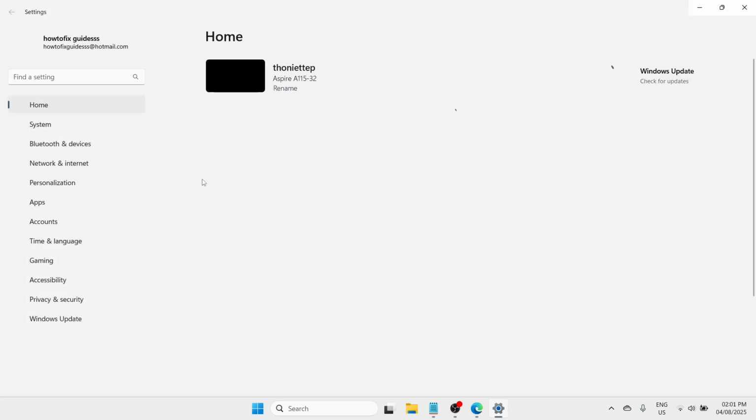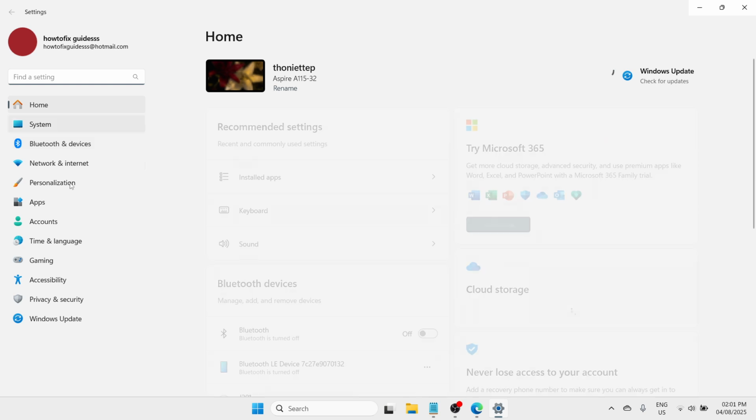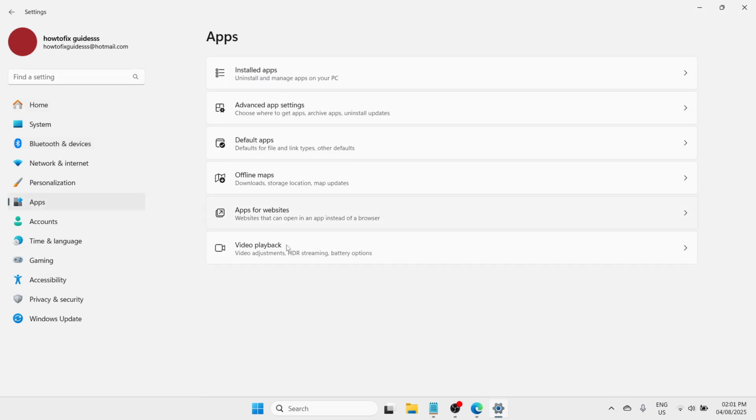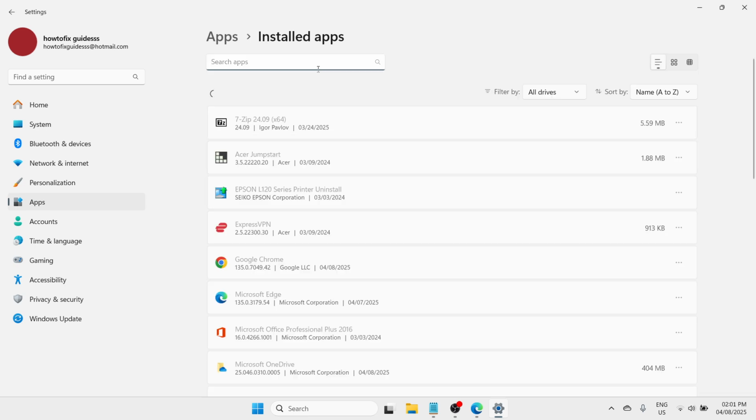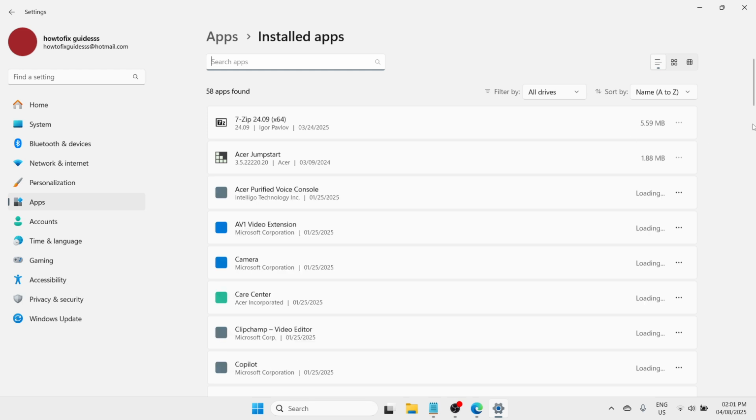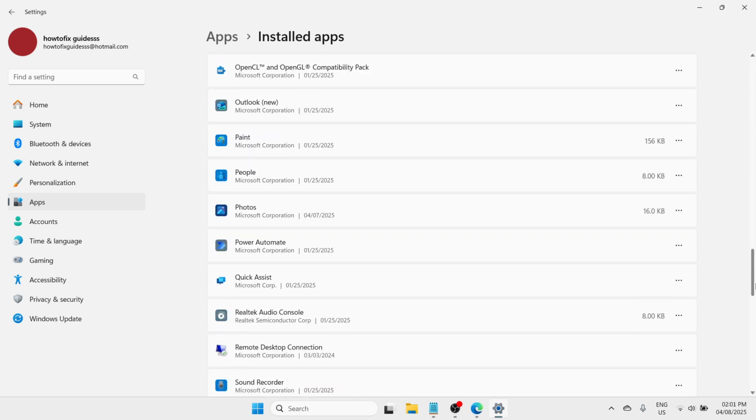Now, once you are here, please proceed at the left side and look for an option called apps. Tap on it and go with installed apps, where you can uninstall and manage apps on this PC. So all you need to do is look for Riot games, any games that are related to Riot. So you just have to scroll down and look for it.